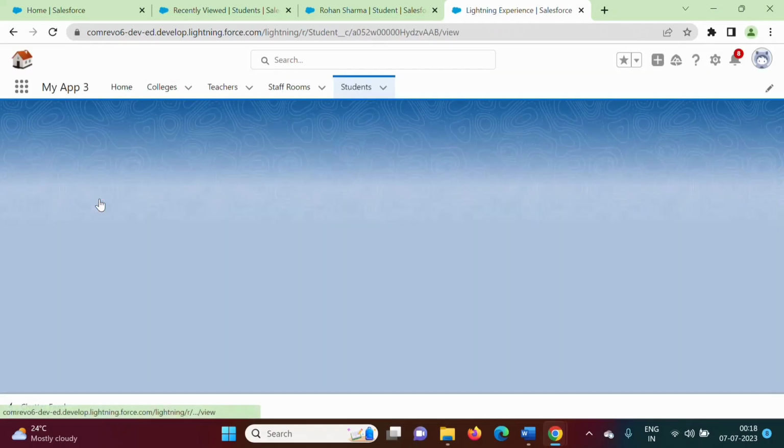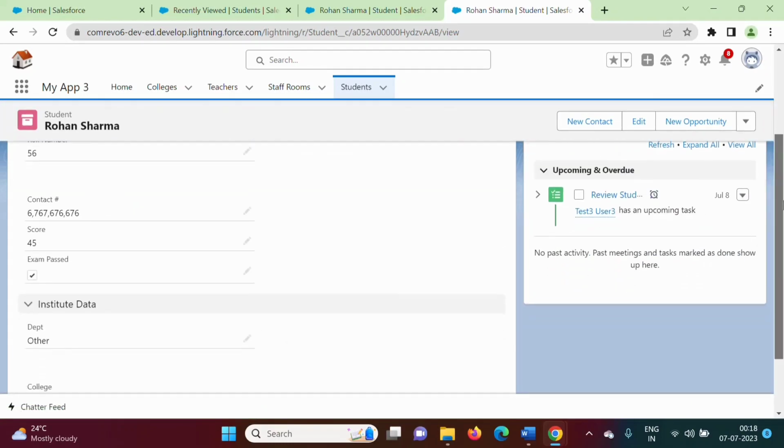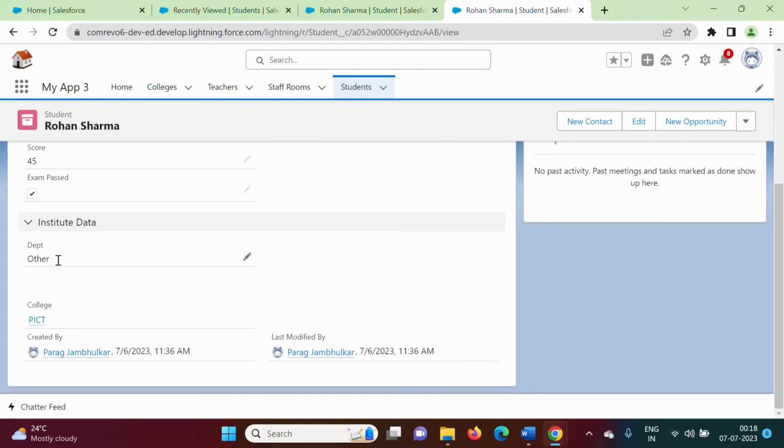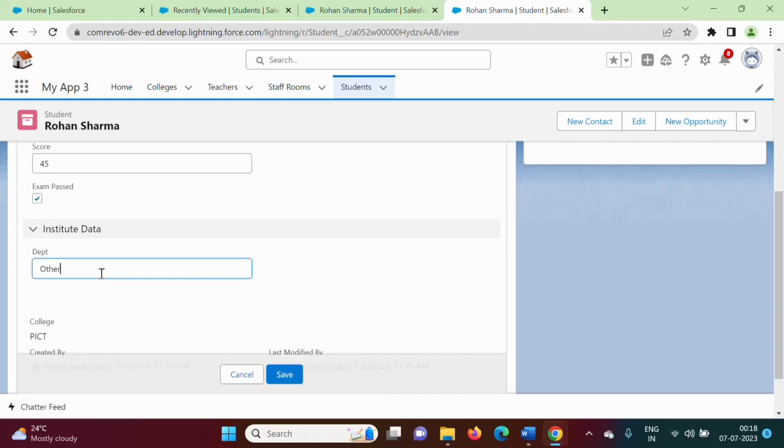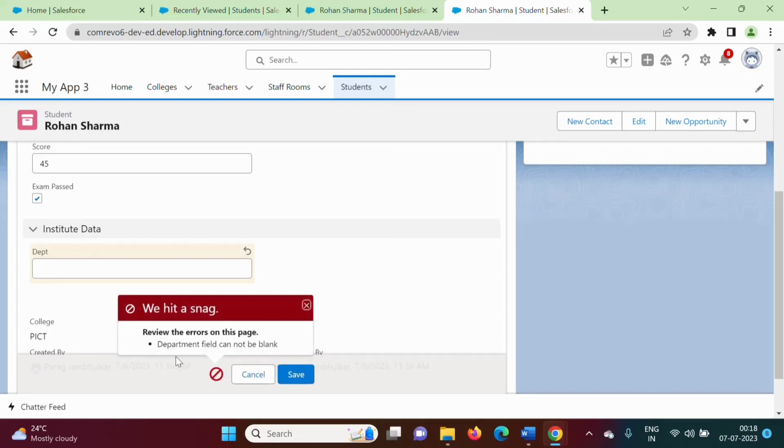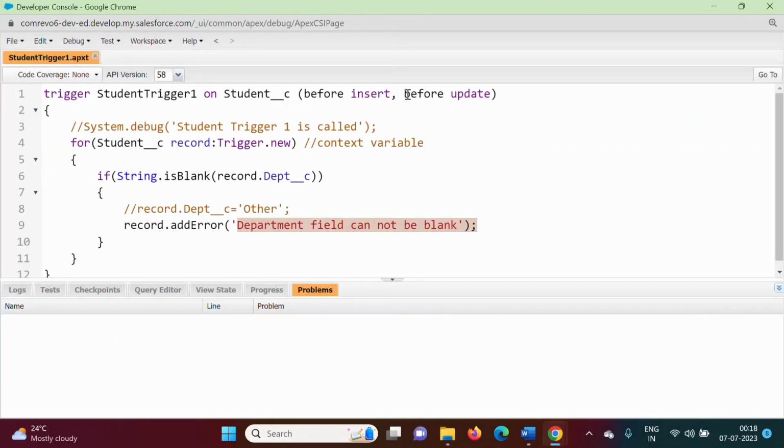Now see, suppose we are updating some record. So see, this department is other, right? So we'll update it. We'll keep it blank, right? Now we'll save it. I'm clicking on save. Again we got the message, Department field cannot be blank. So while updating also we got the message. Why? Because in the trigger we have mentioned before update and before insert. So while inserting we got the message, and also before updating we got the validation message, right? We have done validation by using the addError method, and this addError method belongs to the SObject class.